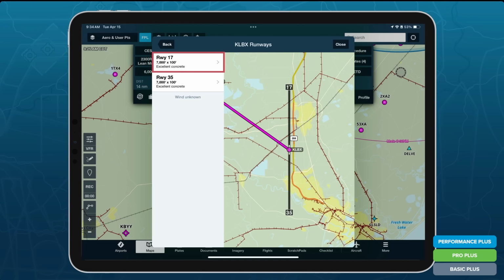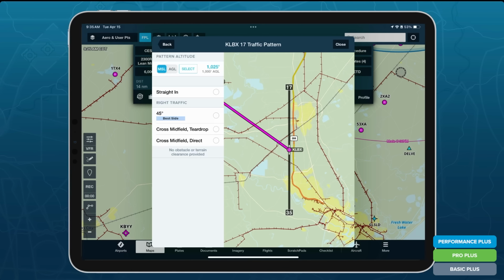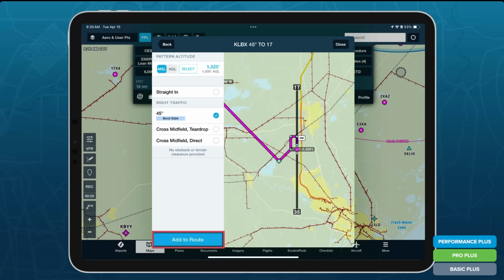Inside of Traffic Pattern, I'm going to tap on runway 17, which is the runway that I'm expecting to land on. And when I do that, I'll be able to first see the pattern altitude at the top, which is pre-selected from the information we have for that airport, but I can make an adjustment should it be inaccurate. I can also go to the bottom and select my pattern entry. In this case, I'm going to go with the 45 for the downwind. When I do that, I'm going to get this nice little preview of what my pattern altitude and pattern entry are going to look like.